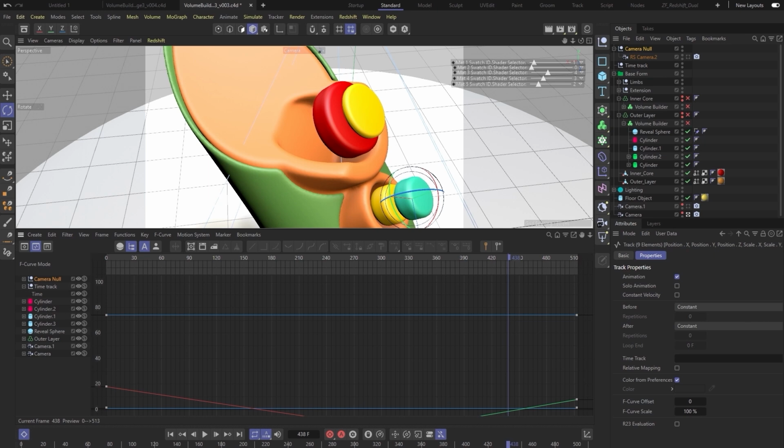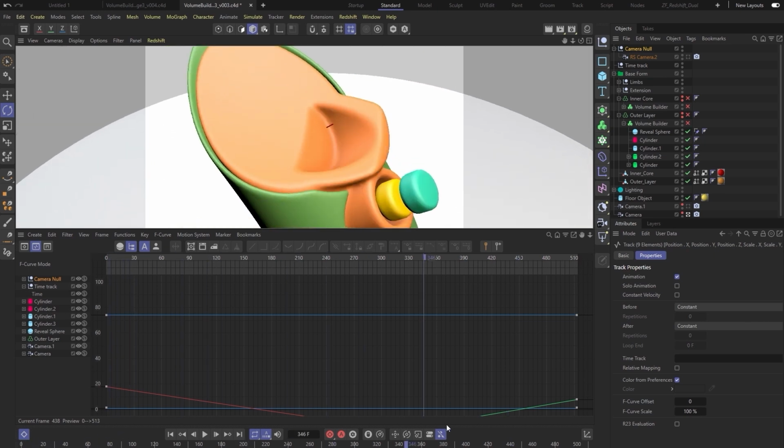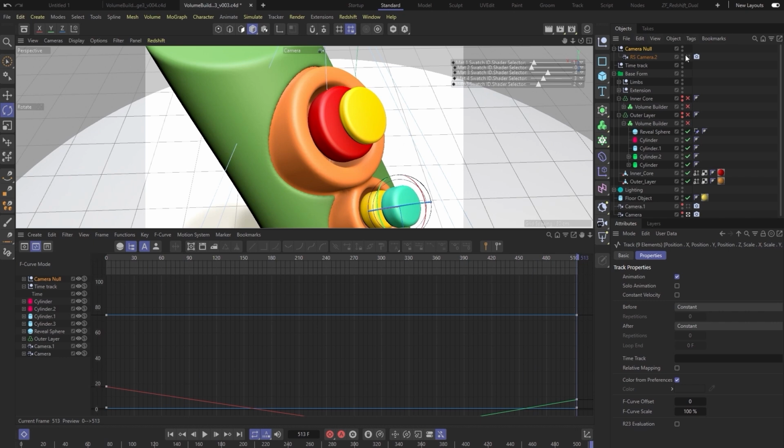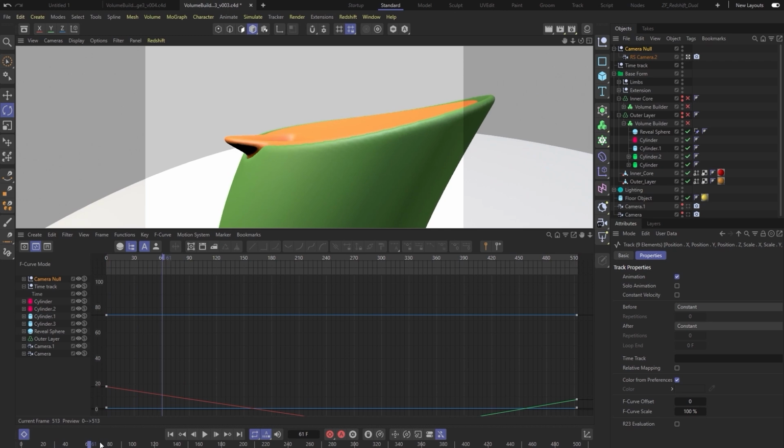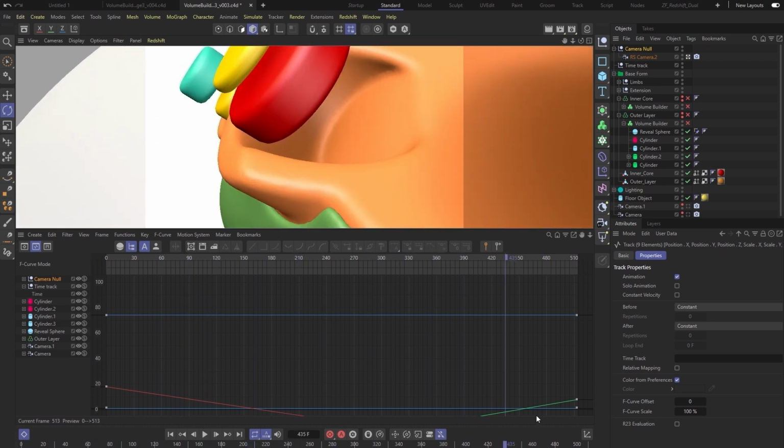So we've got this new camera we put in there. It's not doing it. Oh wait, we're not looking at it right. So here we go. It starts down here, rotates up and over.